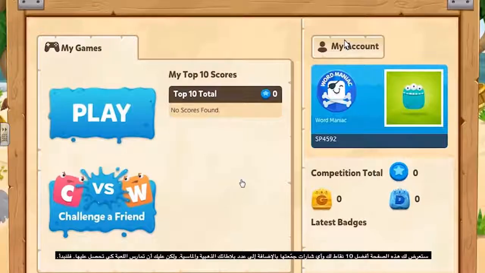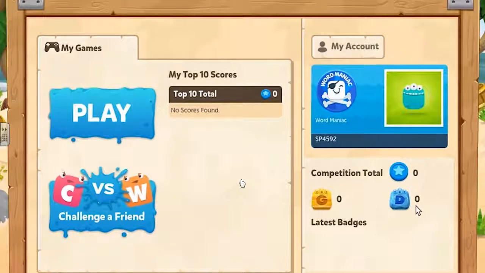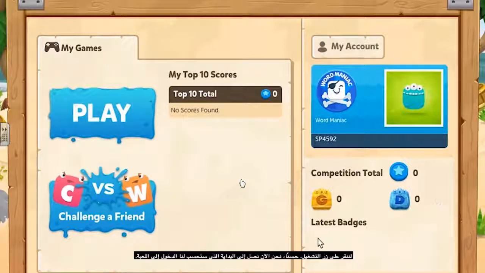This page will show you your top 10 scores, any badges you've collected, as well as the number of gold and diamond tiles you have. But to collect those, we need to play a game. So let's get started. Let's hit the play button.